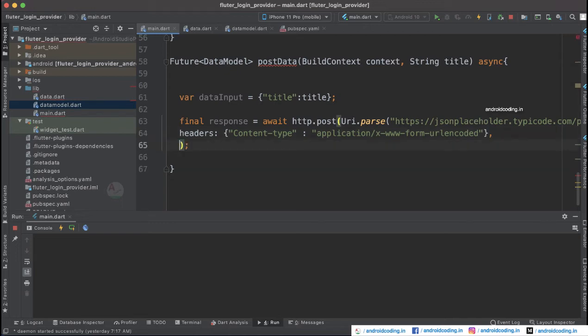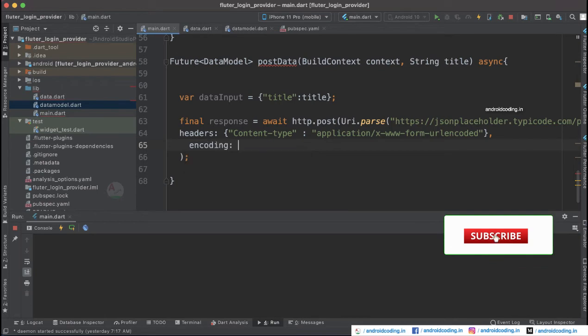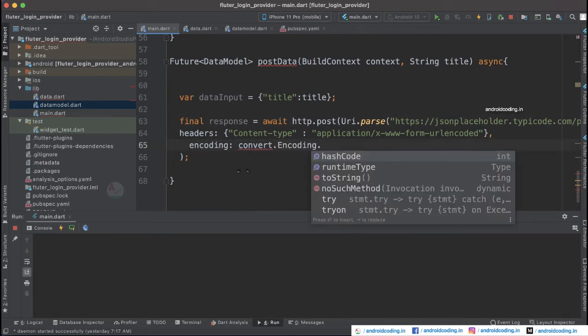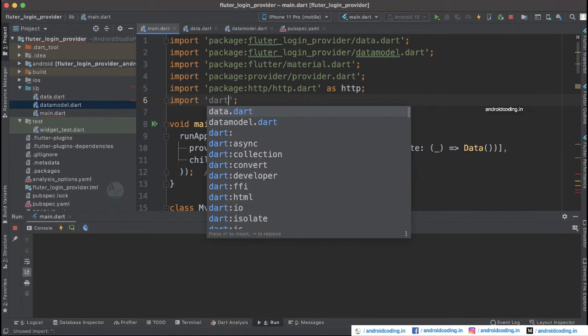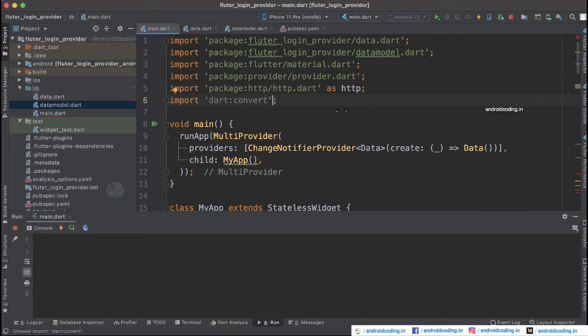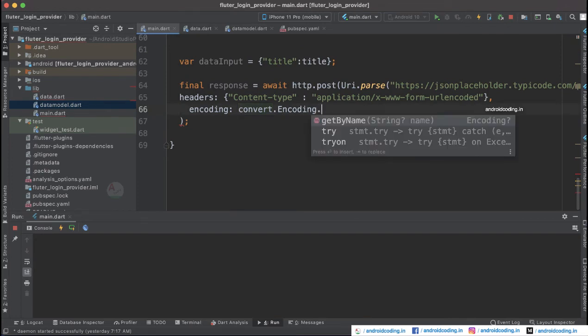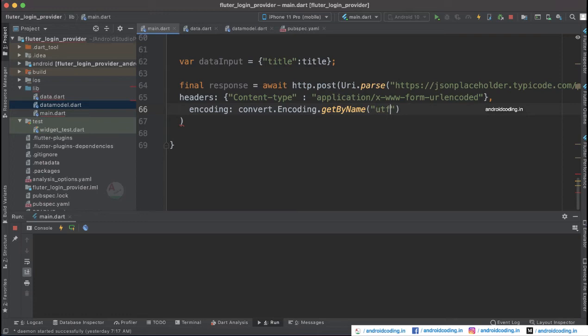For example, when you are trying to post an image or an audio file or a video file, specify the content type accordingly. And let's add encoding also. So convert dot encoding, so import convert here, dot convert here you can see. And as we did for http, let's make it as convert. And here you can now get by name, and let's specify utf-8. This is a general encoding format we use.